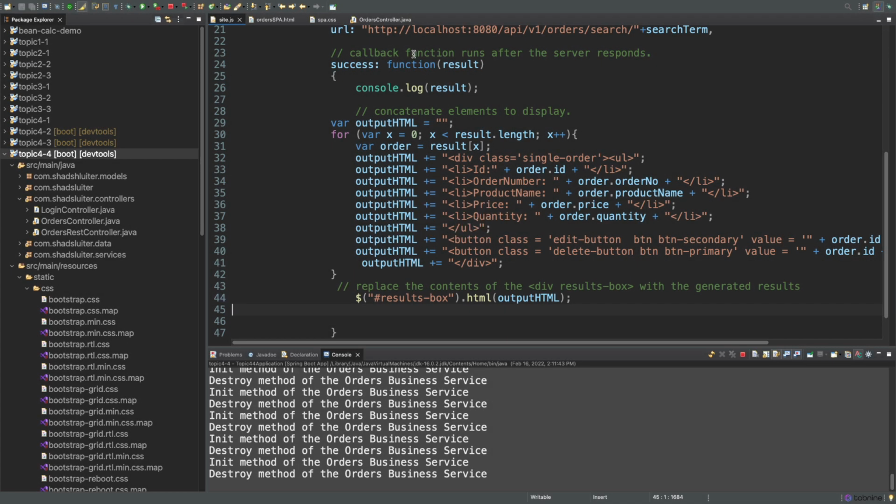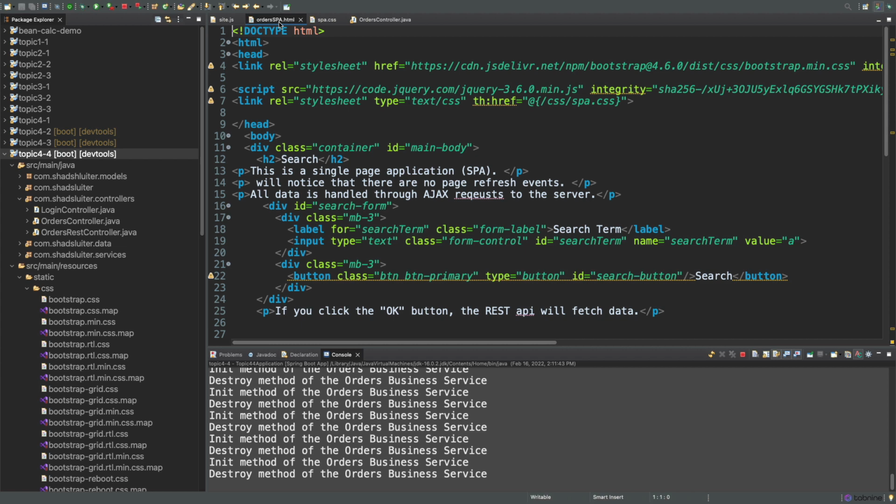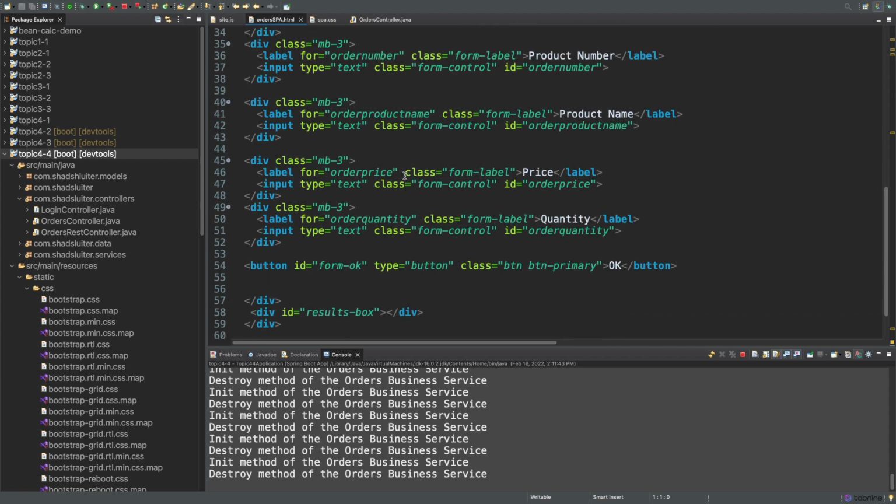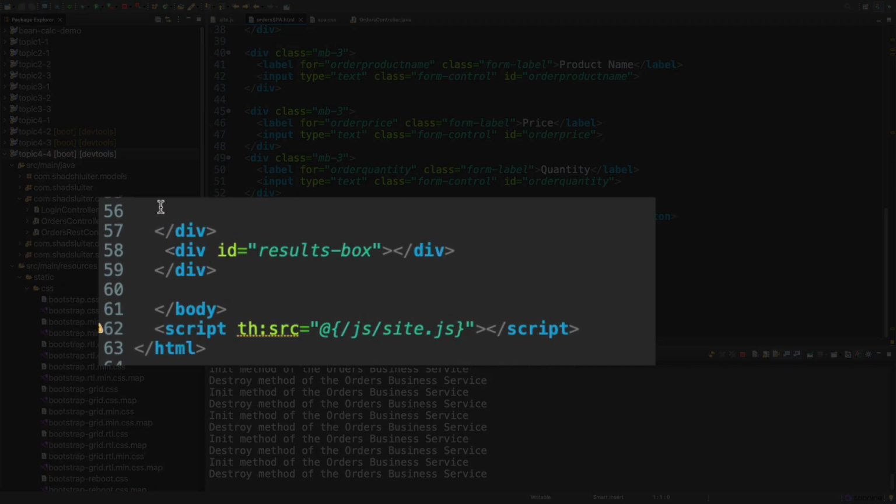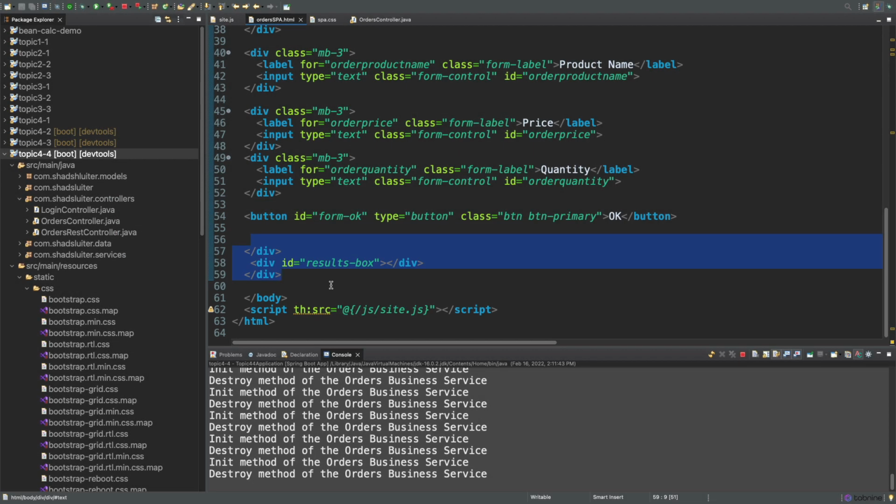Let's take a quick look at the HTML page again, and notice at the bottom of this page there was a div. This div right here called results box. This is where the data is going to be inserted. Let's see if that actually works.